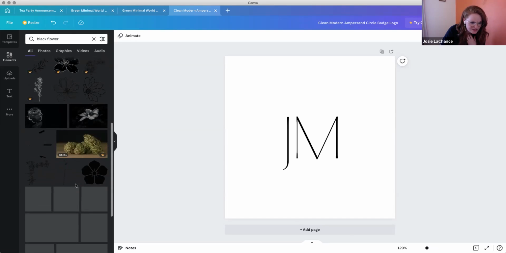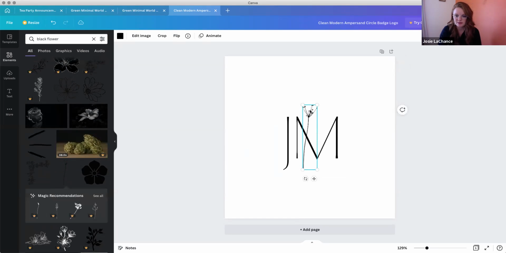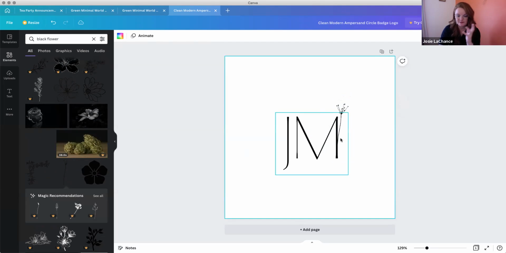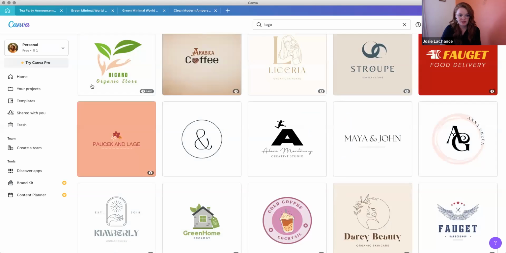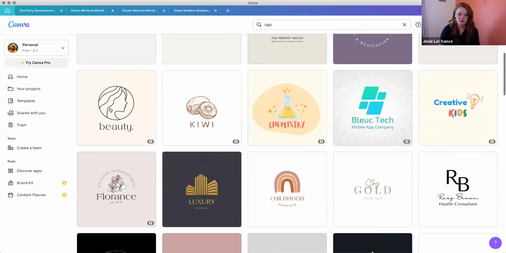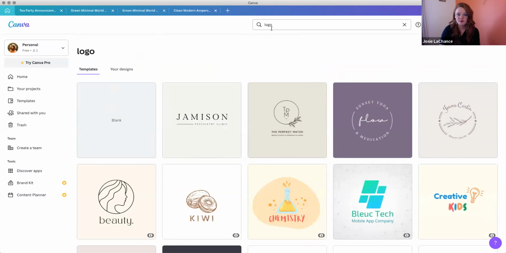As you can see, there's lots of options, and maybe I'm just going to pick this one, and then I can play around with it a little bit, and that could be my logo. So it's nice to be able to do many things. I'm just going to scroll back up here. There are templates for everything.